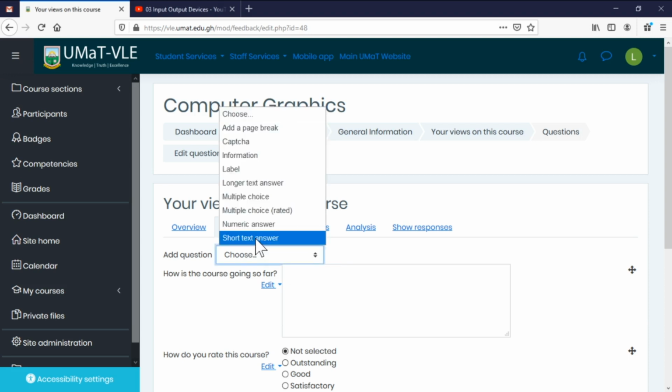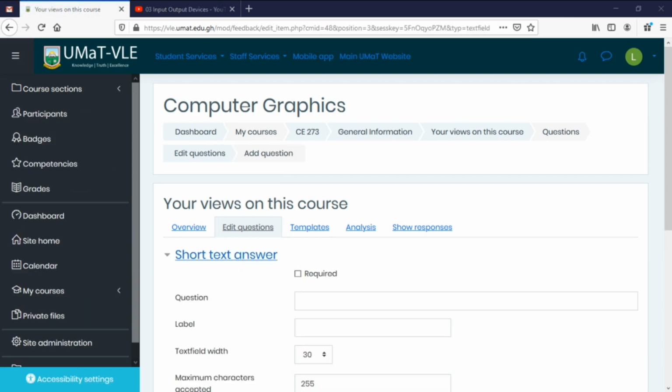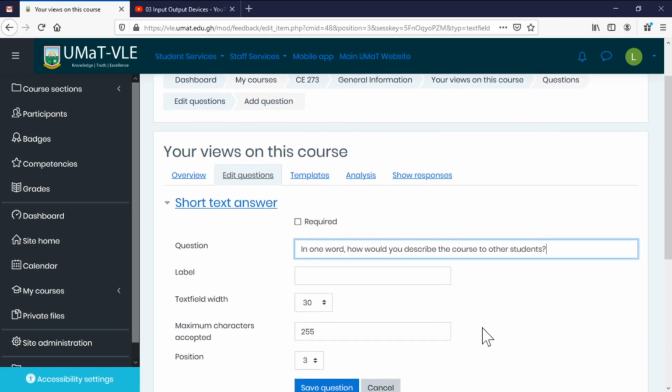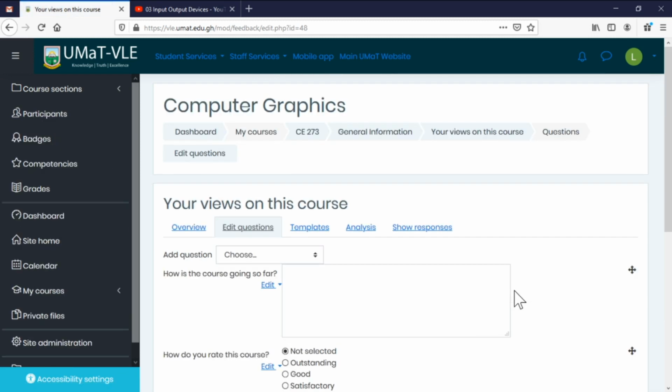Maybe a short text answer. And that is the first question that I talked about. In one word, how would they describe the course? In fact, let's try, and when you check the required, it will force the student to answer this particular question. Alright, so I will maintain what is here and I'll say save. So now I have 3 questions in my feedback section.